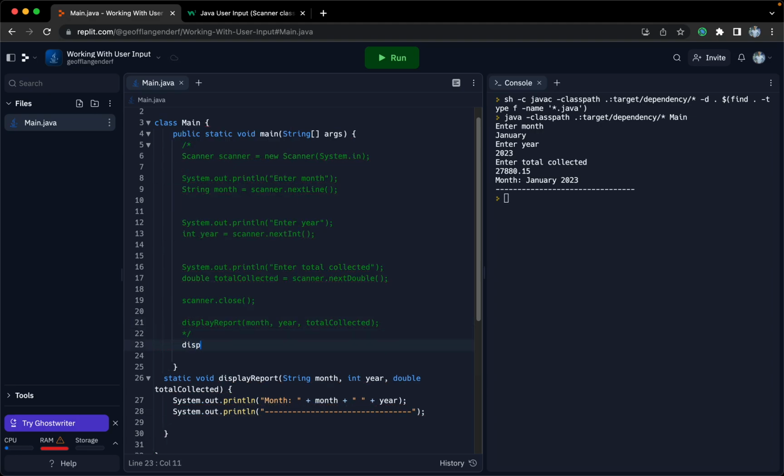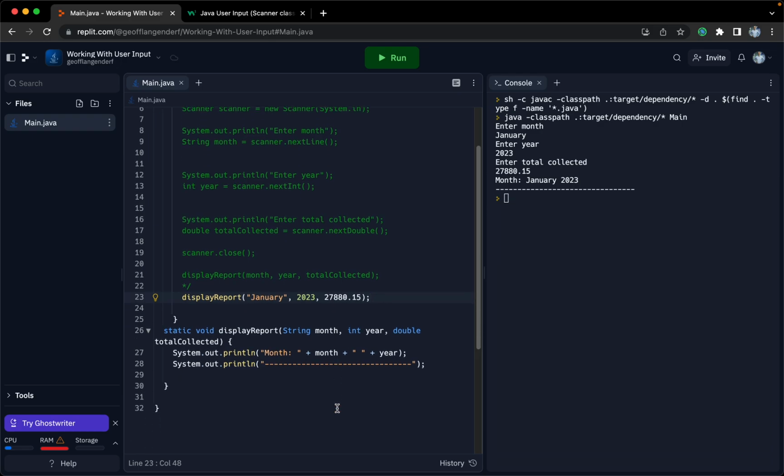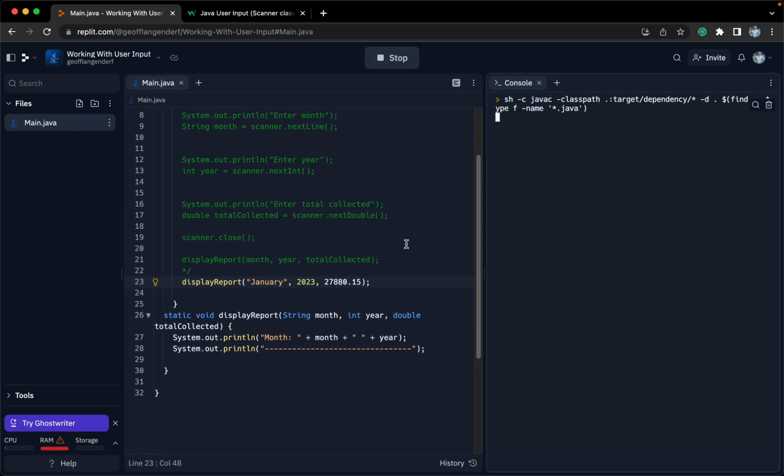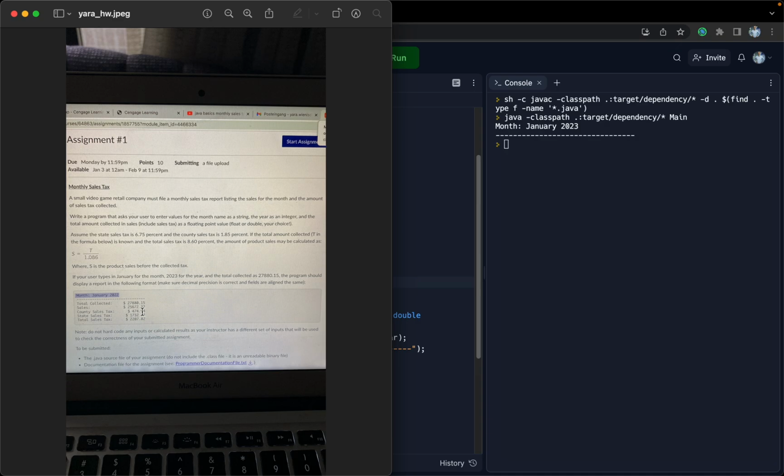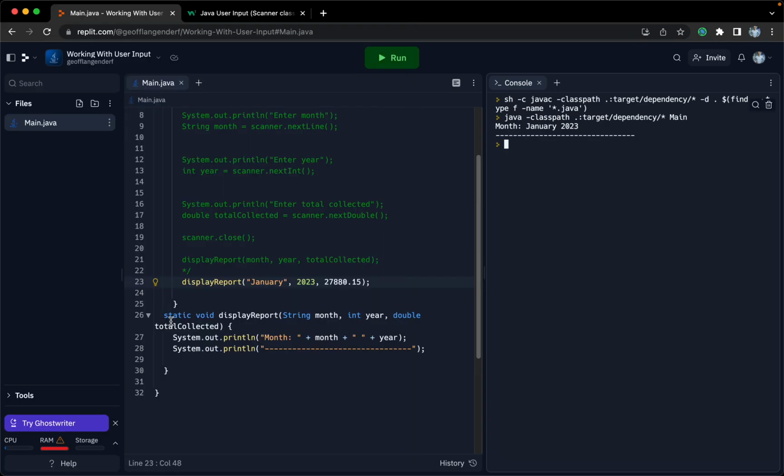And then we're just going to call it with January 2023, 27,880.15. And that way we don't have to enter it every time. It'll be a little bit faster to test. So let's try it. Okay, cool. So we've written 2 lines. Now we gotta do the other stuff.